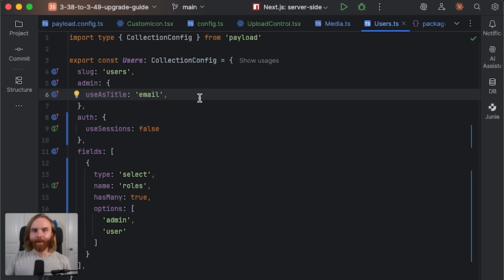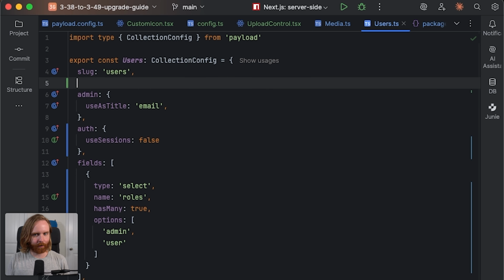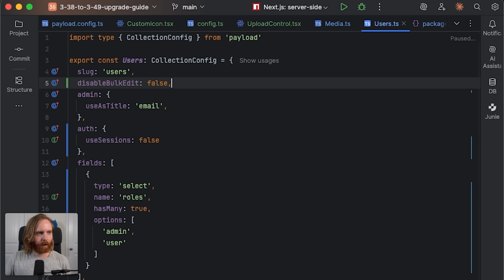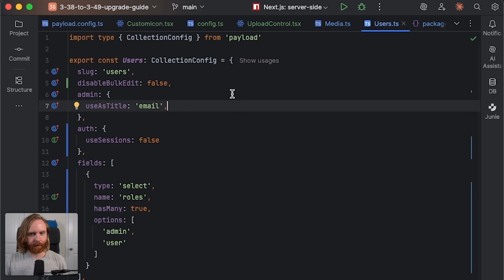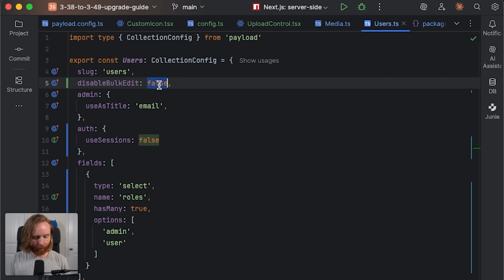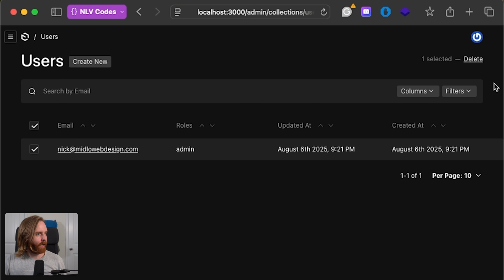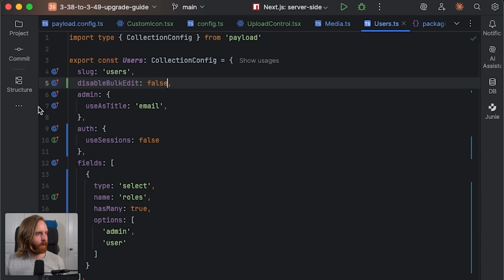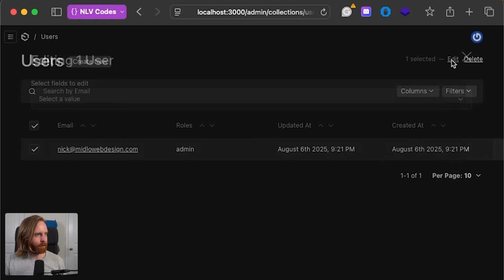Additionally, a collection level disable bulk edit has been added to your collections. And so if we want to disable, we'll set this to true, and then this means that any bulk action in your list view will be disallowed. Now, I can't go in here and do anything other than delete because disable bulk edit is true. But now if I set this back to false, I can see that the edit button comes back and is now operational.